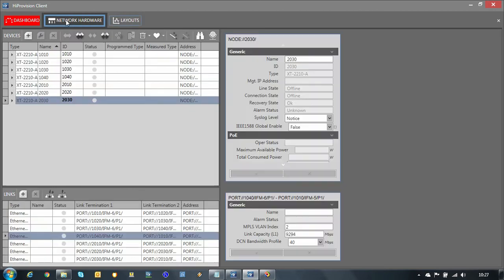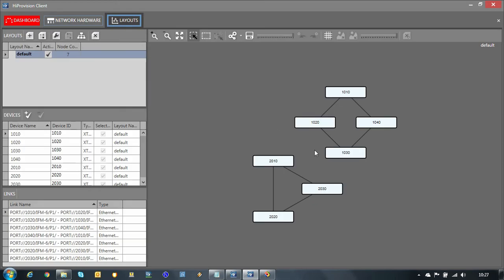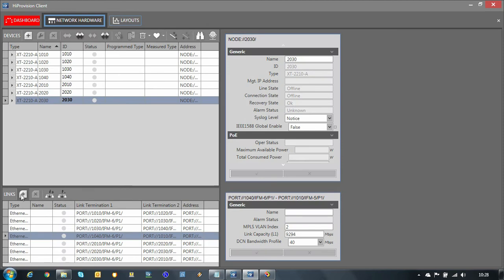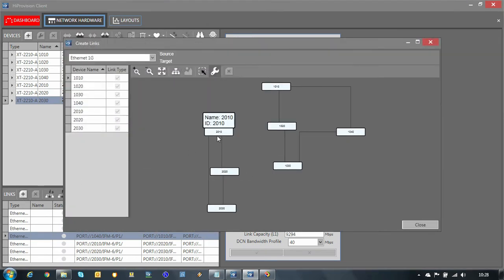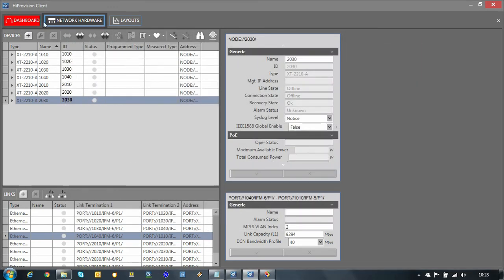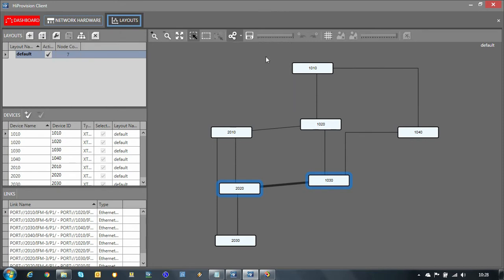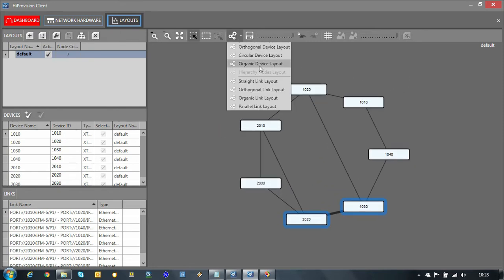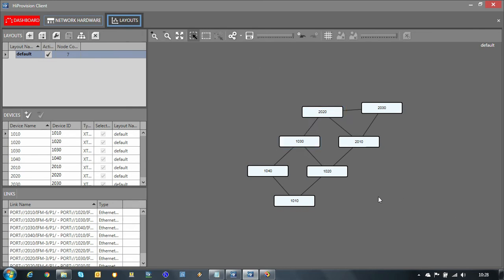Well, let's interconnect them. What you need to do now is just edit. Let's say connect 2010 with 1020. Let's add a link. It could be any port. Select this one. And now, let's see, this guy with this guy right here. Okay. Seems good for me. And let's rearrange the layout. Okay, beautiful. And this concludes step number 2.